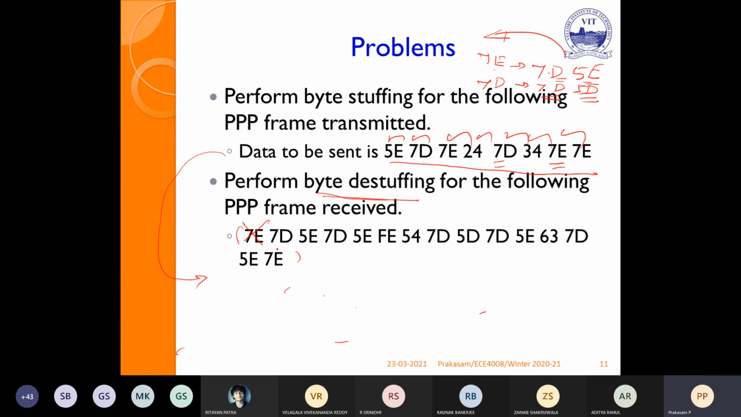So next is 7D. If I am receiving 7D, I have to check the next byte. So 7D, next is 5E. So this is nothing but 7D. See here, 7D, 5D is 7D. Okay. Next is 7D. If I am receiving 7D, I have to check the next byte. So 7D, 5B. So next, FE.